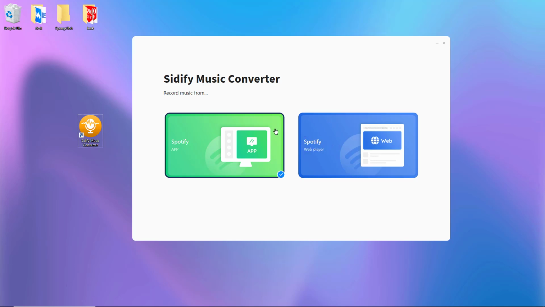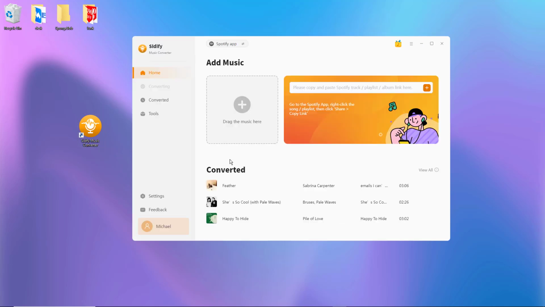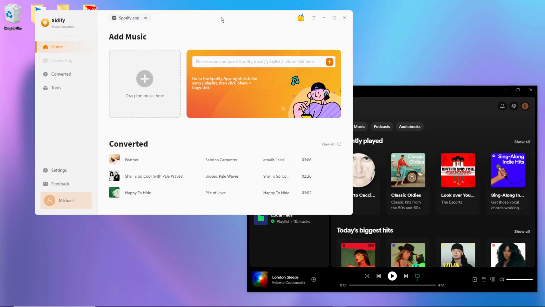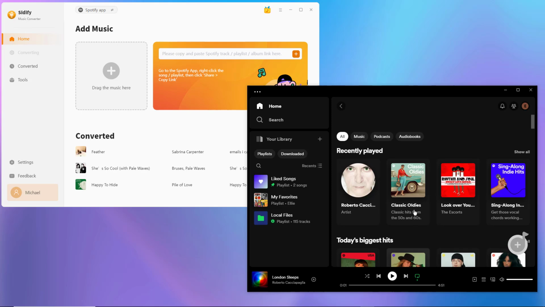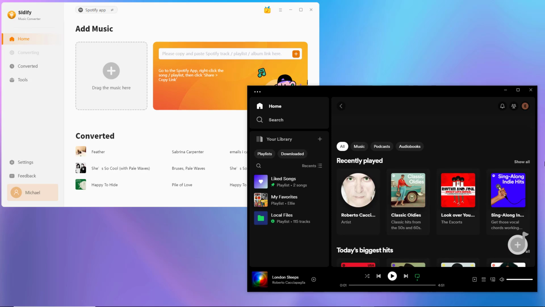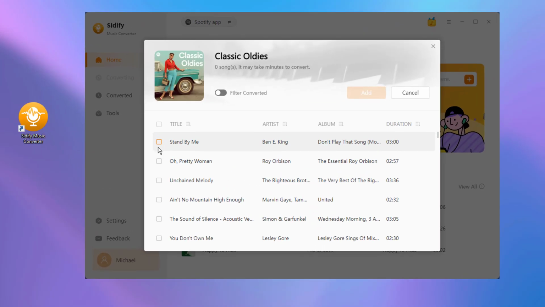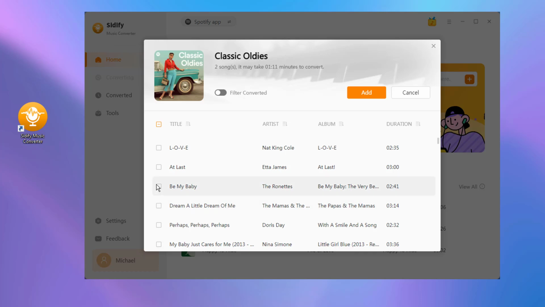Choose the app mode when you run Sidify Music Converter, and the converter interface is like this. The Spotify desktop app will pop up at the same time. You can directly find the songs on the Spotify app and drag the playlist from Spotify to Sidify. Make a specific selection of the songs to convert.